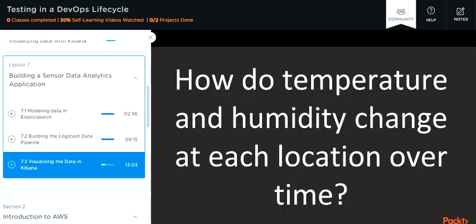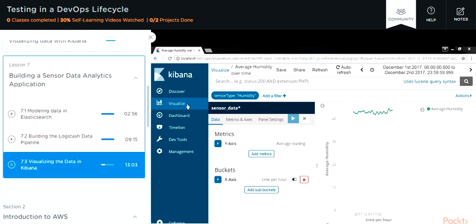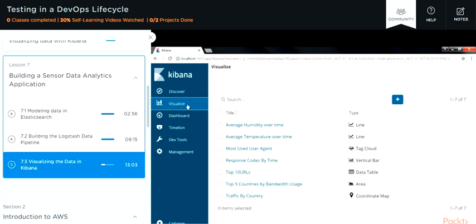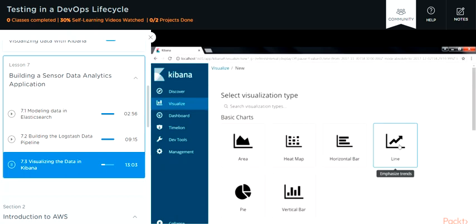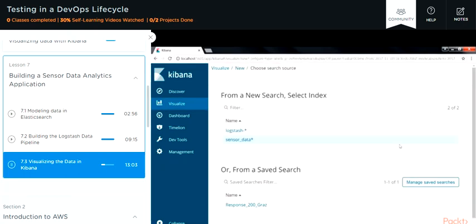Proceeding with the next question, that is, how do temperature and humidity change at each location over time? This time, we are looking to get more details than the first two questions. We want to know how the temperature and humidity vary at each location over time. We will solve it for temperature. So, we will navigate to the Visualizations tab in Kibana and create a new line chart visualization, the same as how we did before. We will add a filter for sensor type as temperature.